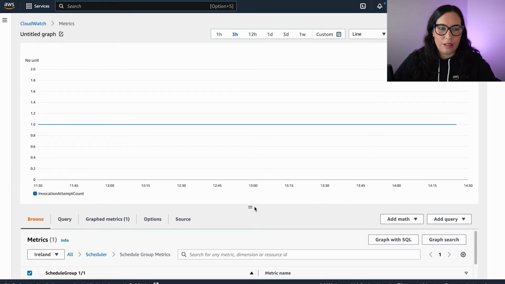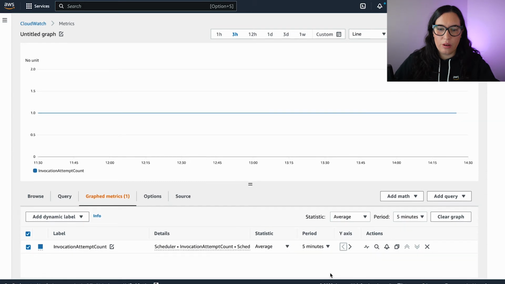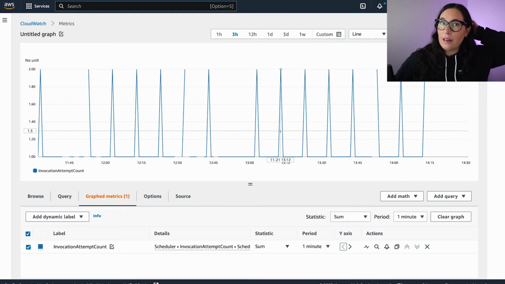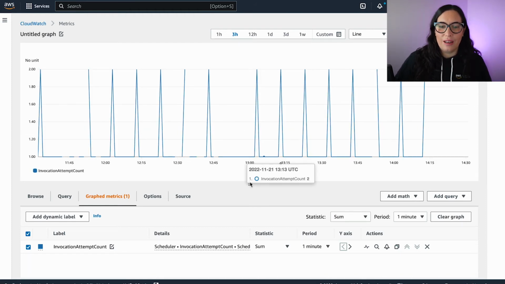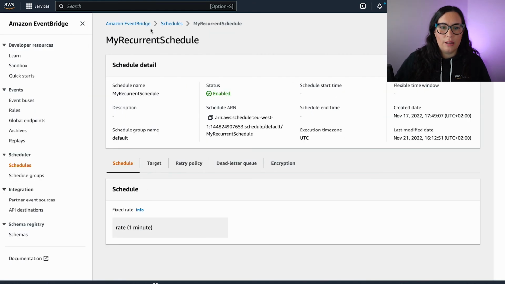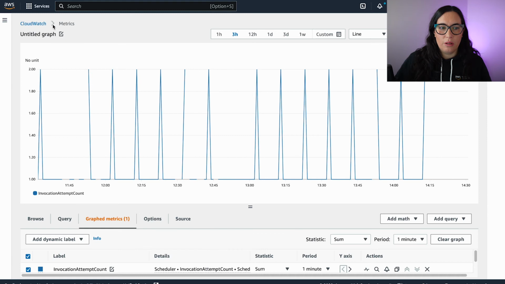So it's a little bit pointless, but we can see here a little bit of what is going on. We can see the sum every minute of messages that is being sent into this schedule group. Basically, it involves these three schedules that I have. They are all in the default schedule group, but you can see how they are behaving.